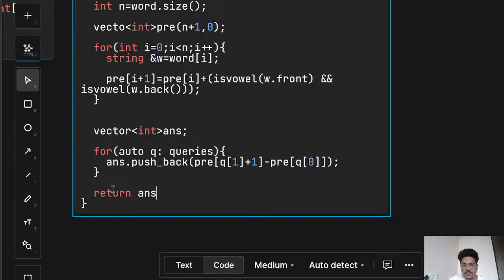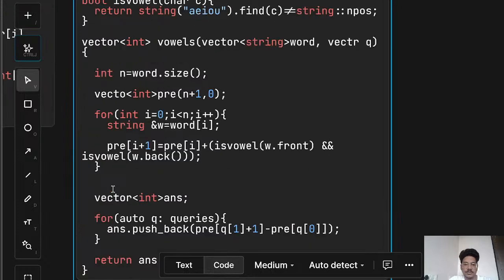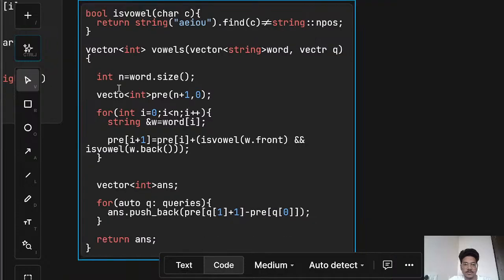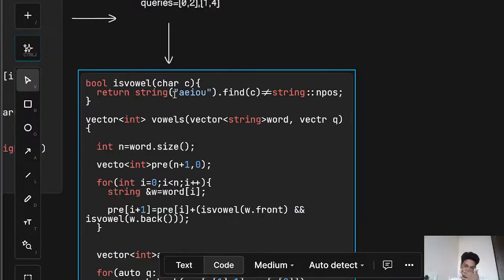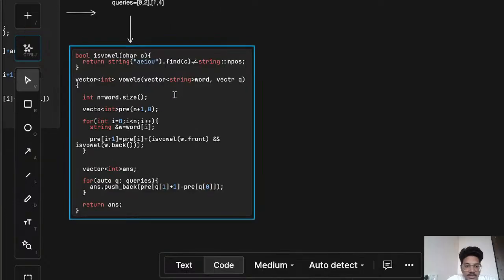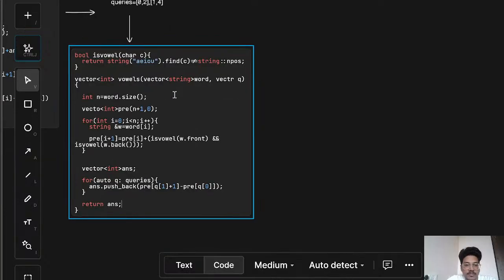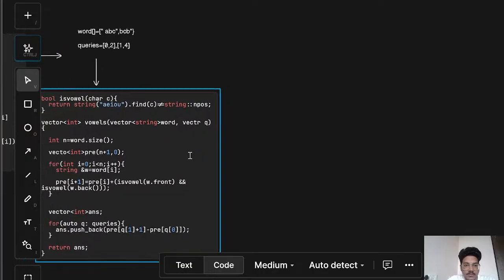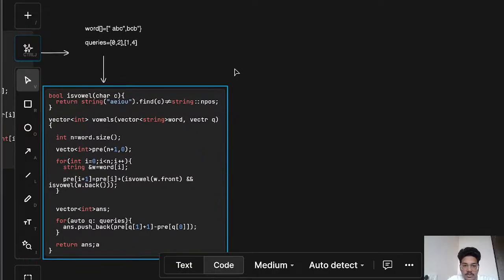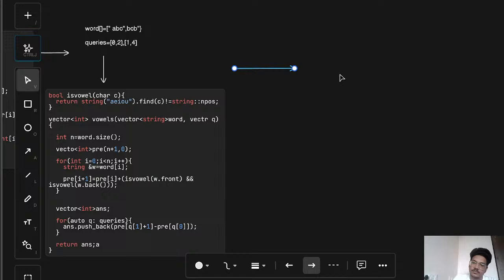This is the easiest and most straightforward question on prefix sum. We simply use this find check, string dot end, not equal. Everything is correct, so let's move forward to the next question: minimum penalty for the shop.